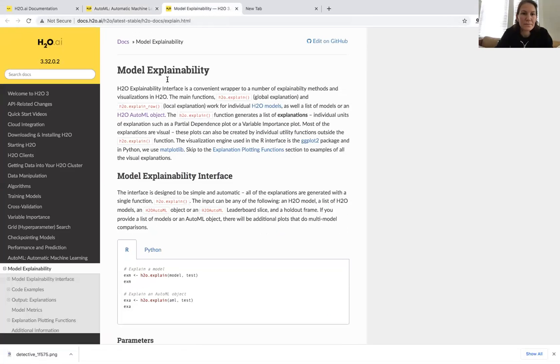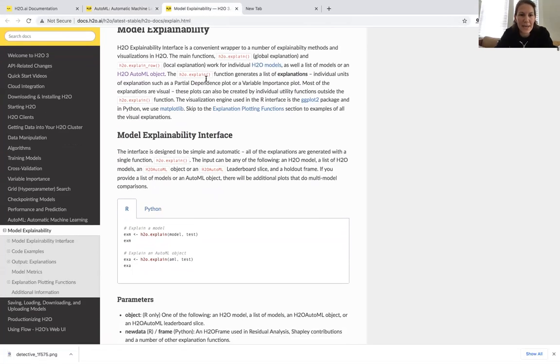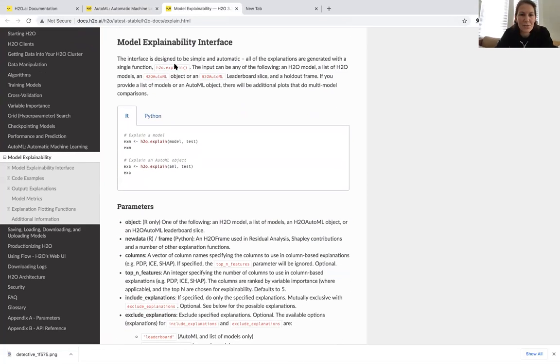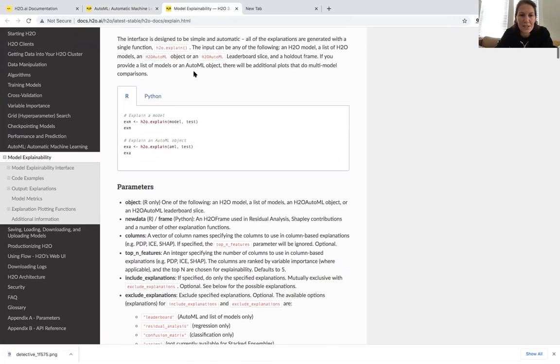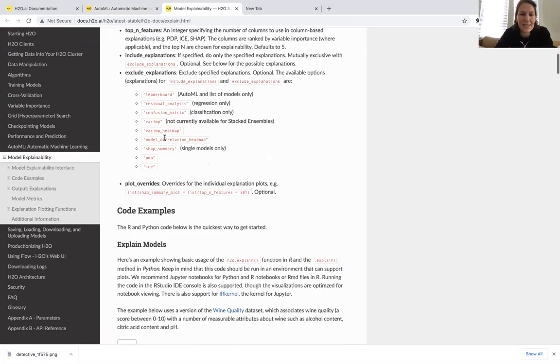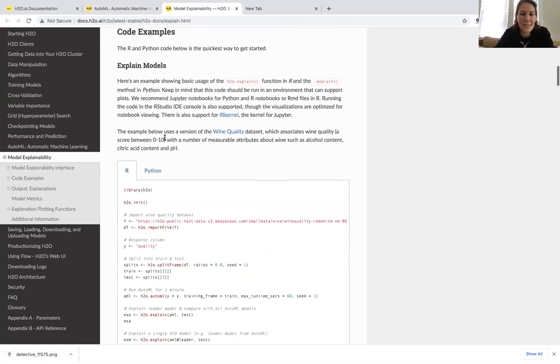So this is the model explainability page. I mentioned the H2O explain and explain row functions. That's the main way that you can use it, and that will generate all the plots that you saw. But each one of those plots also has its own function.